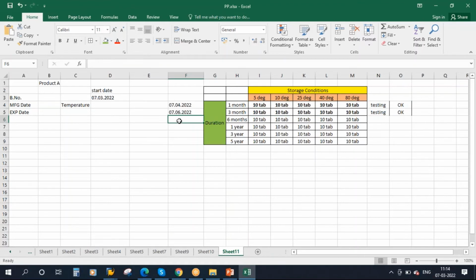Now, after 6 months, 6 months means March, April, May, June, July, August, September. So on this date, September, which is 9, they will take out the 6 month samples, and then they will do the testing. If everything is okay, okay. Now after 1 year, 1 year means 07/03/2023. On this date, they take the 1 year samples, and then they will do all the parameters. All the samples which are stored at different environmental conditions, they will take out these samples.